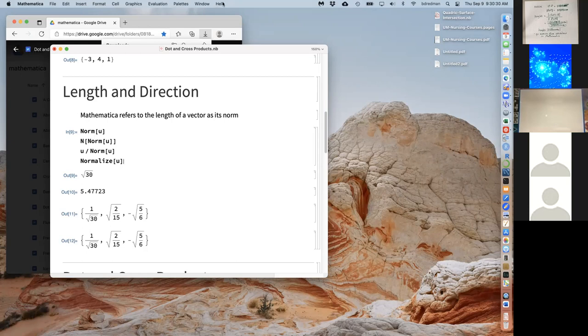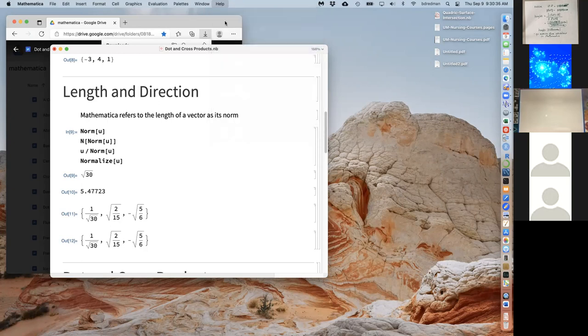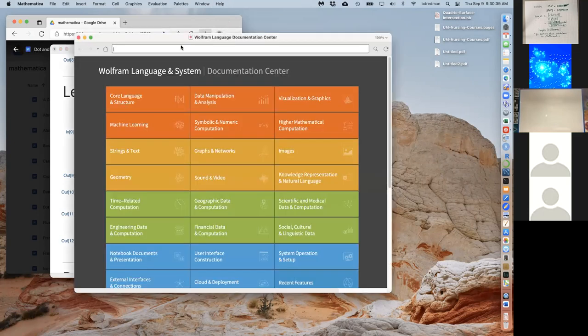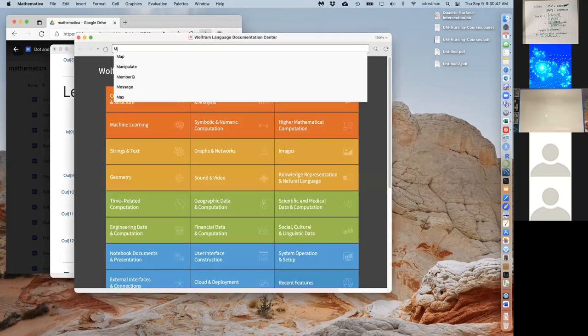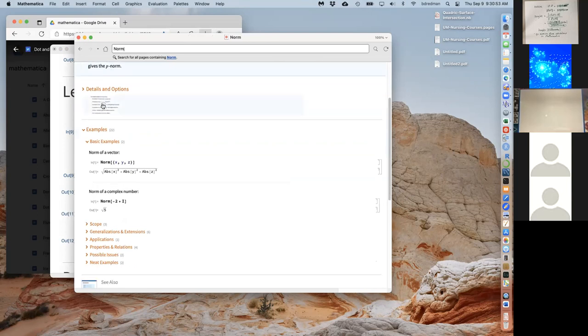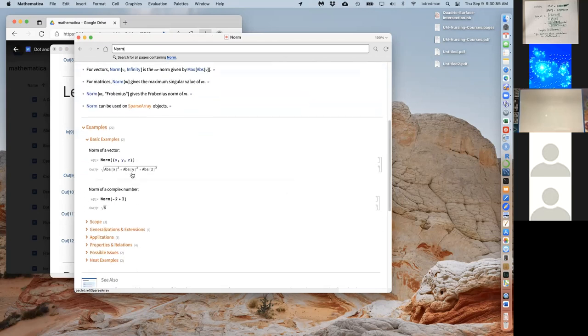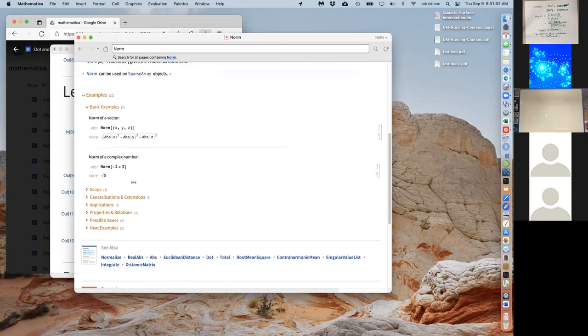Where can you find this information? That's why I'm sharing screen. I can go to the Wolfram documentation, and it's got an extensive, powerful set of documentation. I can ask Mathematica what Norm is. And Mathematica will tell me that Norm gives the norm of a vector or a matrix. I can see all the technical details about this command. And I can even find examples of the command, like the norm of the complex number -2 + I is root 5. I can look up Normalize.